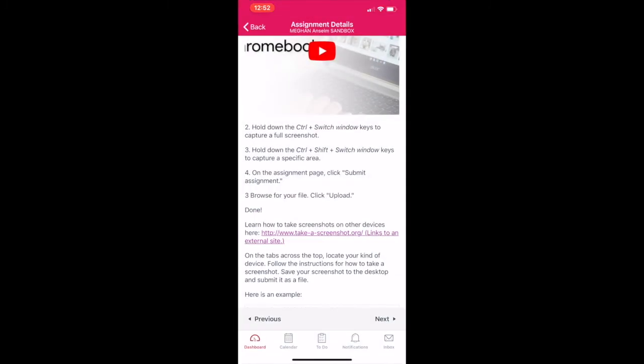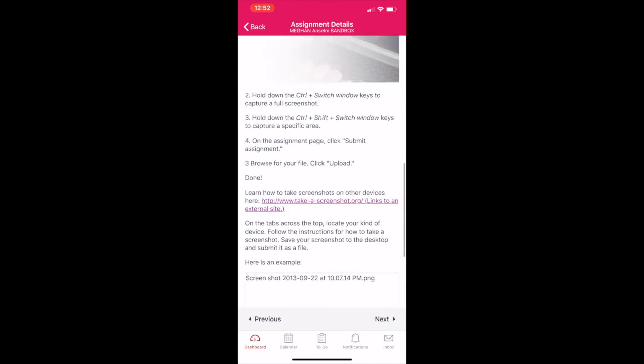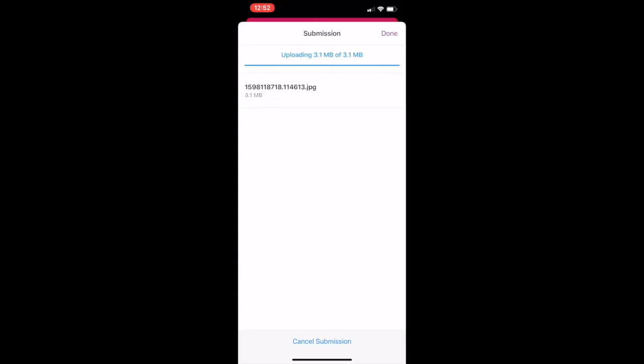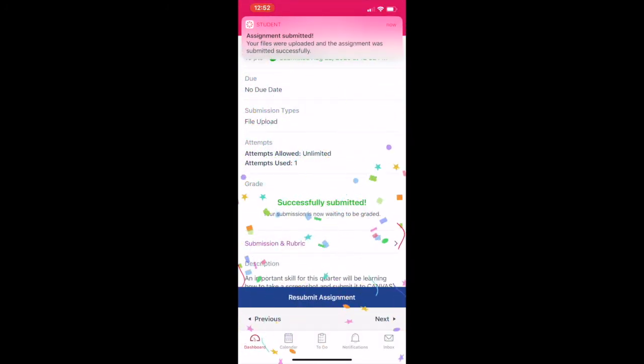and submit. And done, confetti. It's as simple as that. And it gave us a little notification at the top that you turned in an assignment.